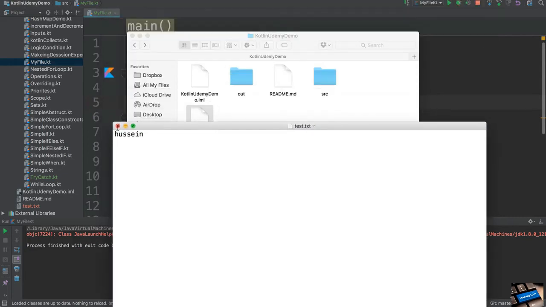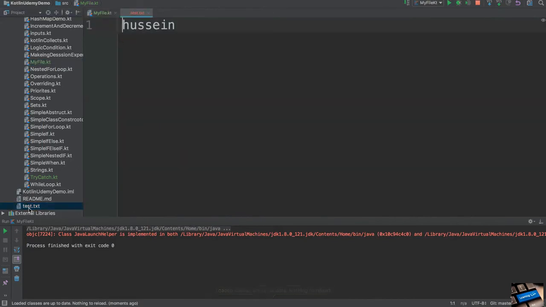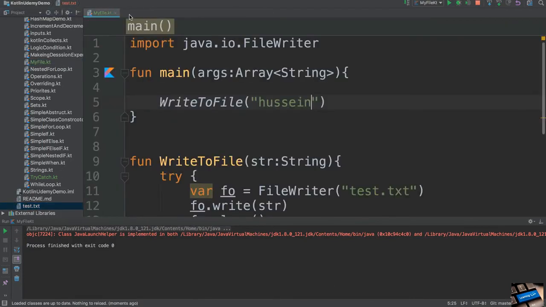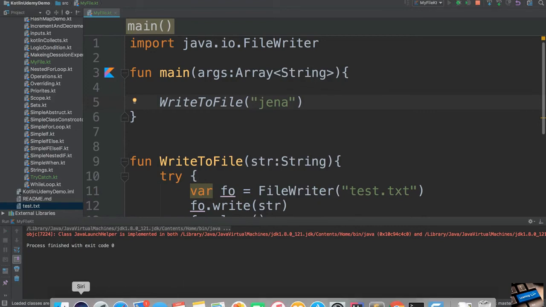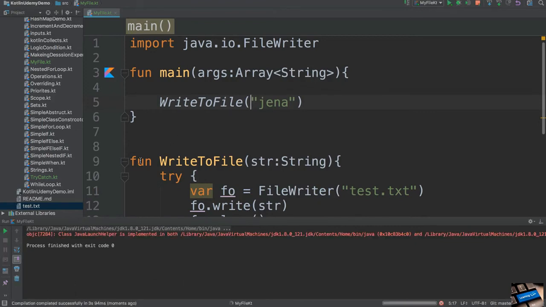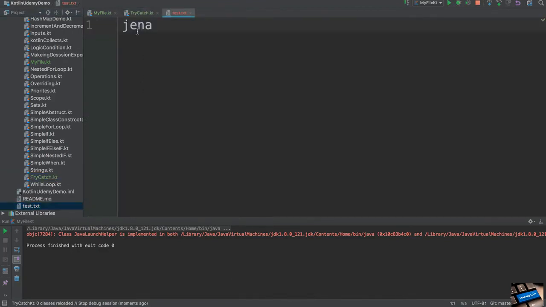He just created the file for me and he wrote Hussein inside it. You would see it here. So this is the file. Now think about, you need to print Jenna inside it. What he will do, he will just rewrite the file, because we didn't tell him to do something with the file, just write it and that is. So now if you go here, you'll see Jenna.